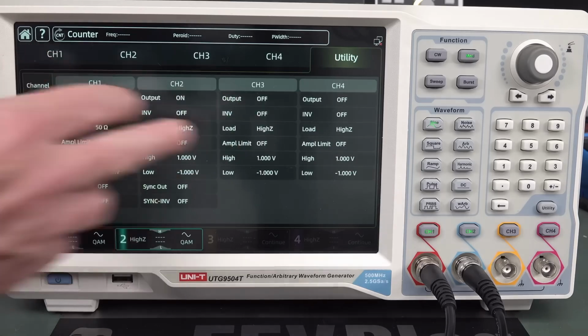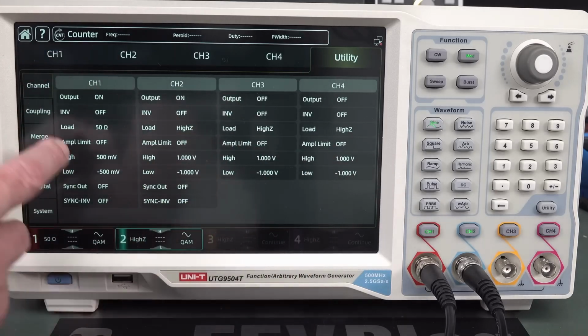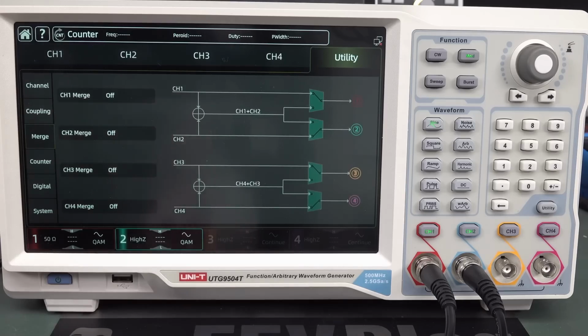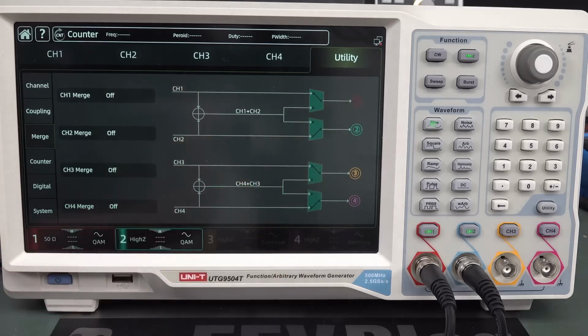In the channel utility menu here, we've got a nice little convenient overview of all the channels currently set, and then you can set the coupling modes as well. You've got a nice merge feature with a nice diagrammatic display here to show you how you can actually merge channel 1 and channel 2 signals onto the various outputs.